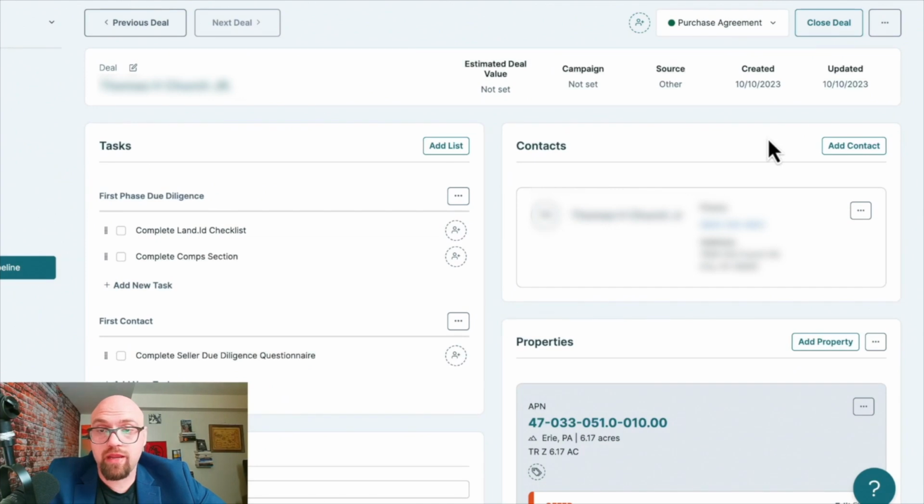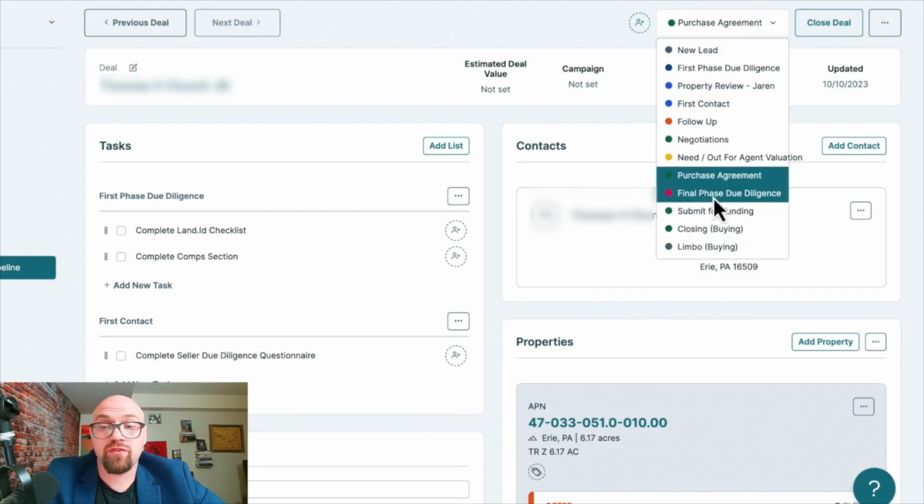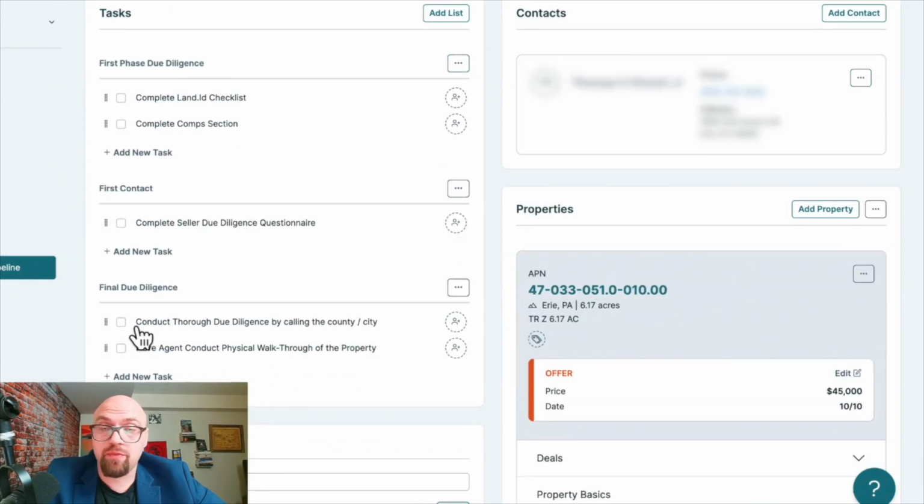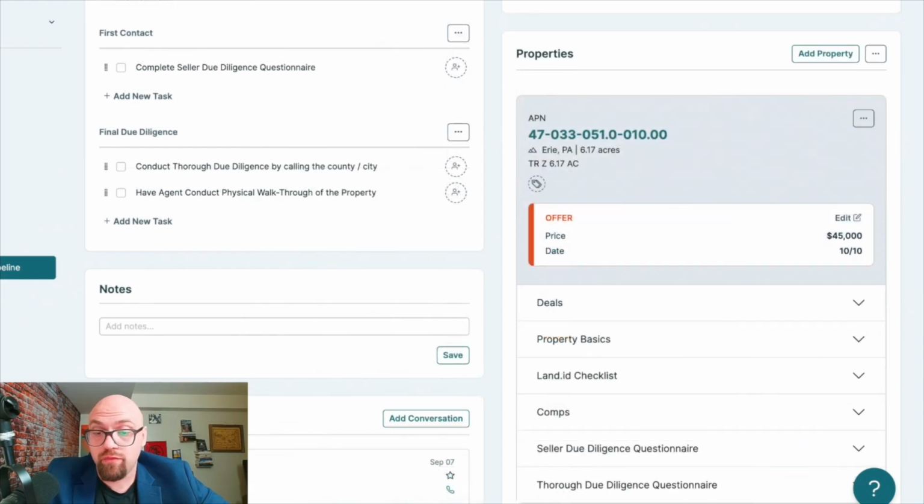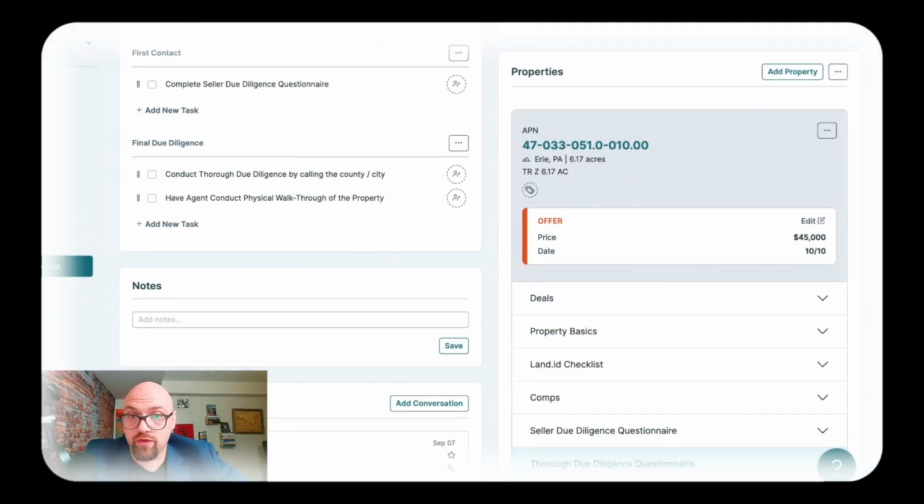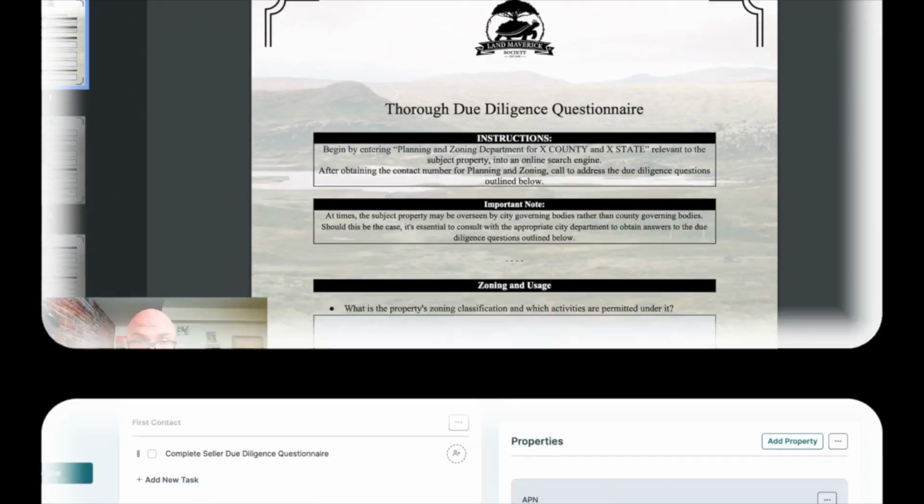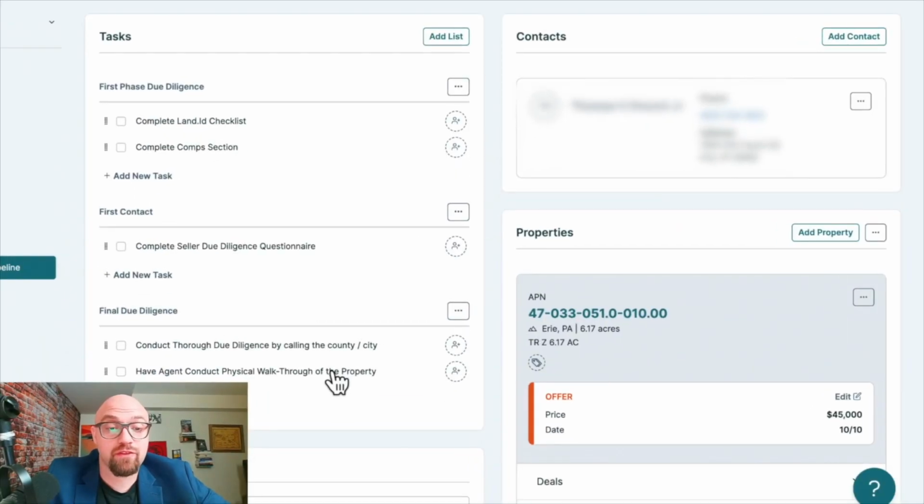Going back to the acquisition pipeline here, the next stage from purchase agreement is our final phase of due diligence, and we see a couple other automatic tasks that populate here to help guide us on what our next steps are. So underneath the final due diligence phase, we want to complete the thorough due diligence questionnaire by calling the county/city. We can do that again by following the prompts either listed here or by going to landmatters.com/DD. Then beyond that, our next task underneath final due diligence is to have our agent conduct a physical walkthrough of the property and solidify their suggested list price to sell within about 90 days or less.